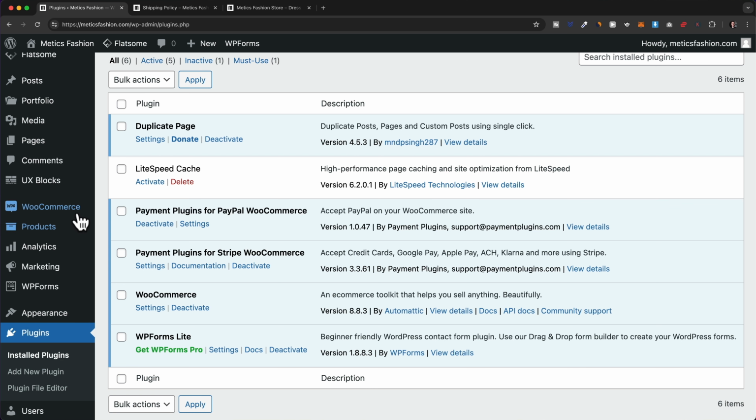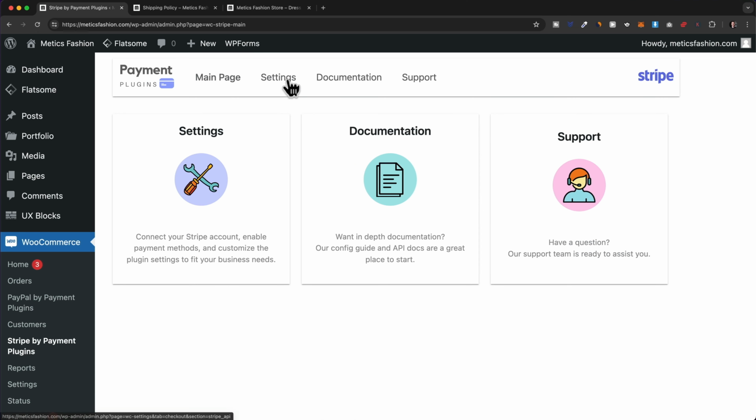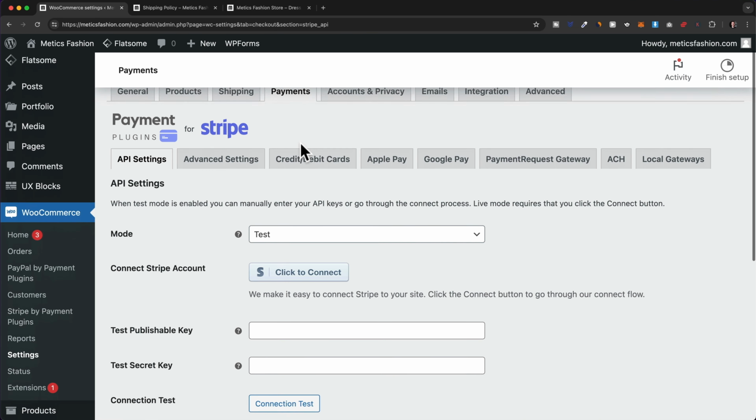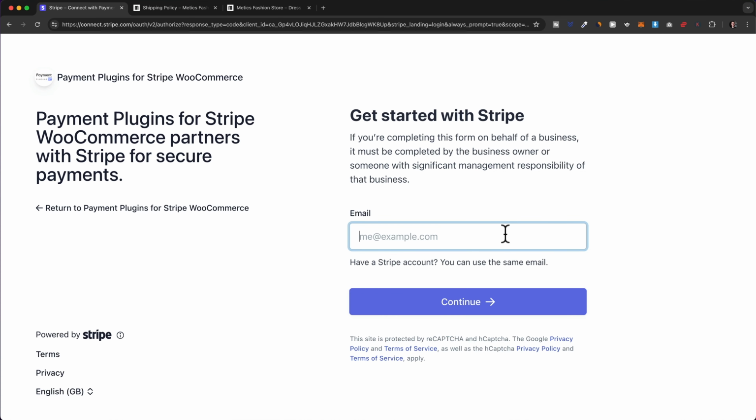So let's go to WooCommerce and then click on Stripe by Payment Plugins. Here, click on Settings. And now to connect your Stripe account, you just want to click on this button right here, click to connect. Then here we need to enter the email of our Stripe account. Now, if you don't have a Stripe account yet, go ahead and create your Stripe account and then come back to this step.